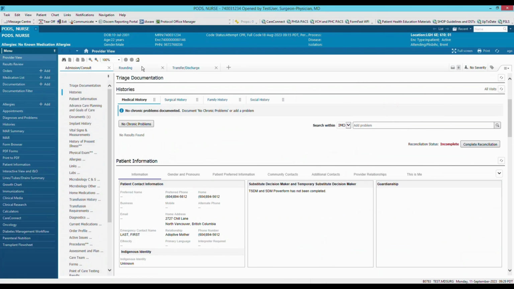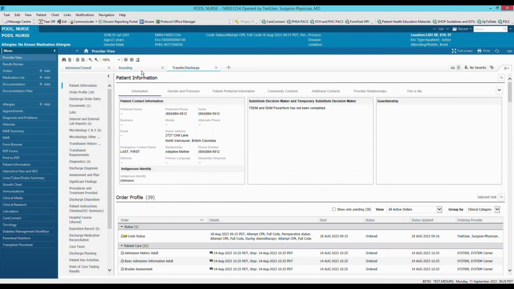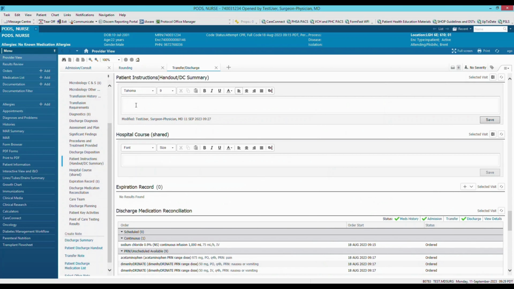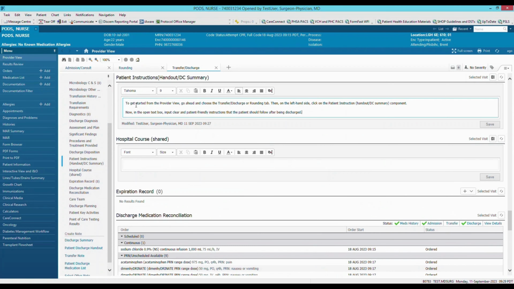Go ahead and choose the Transfer/Discharge or Rounding tab. Then, on the left-hand side, click on the Patient Instruction, Handout/DC Summary, component. Now, in the open text box, input clear and patient-friendly instructions that the patient should follow after being discharged. Then, click Save.